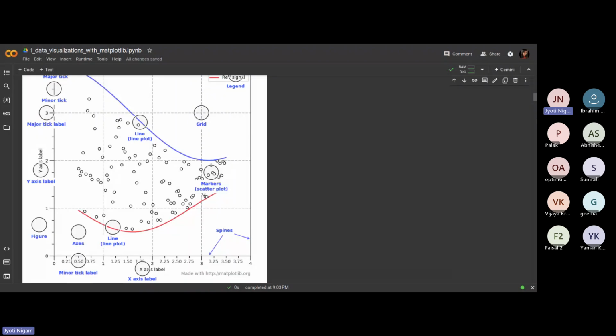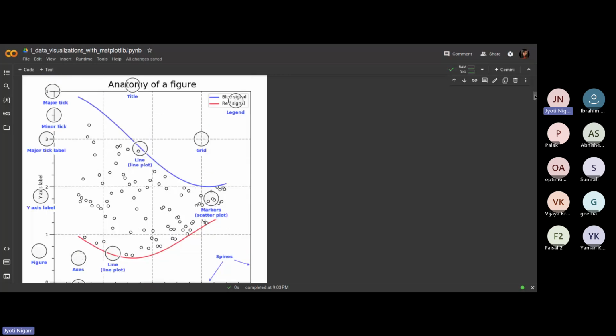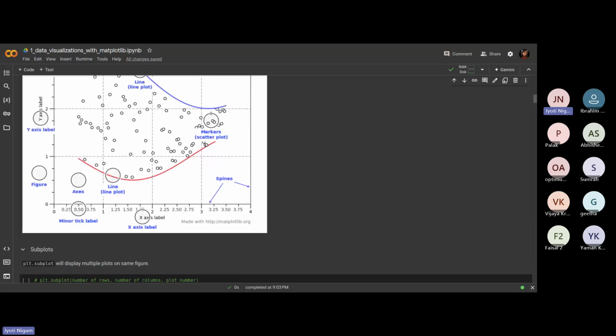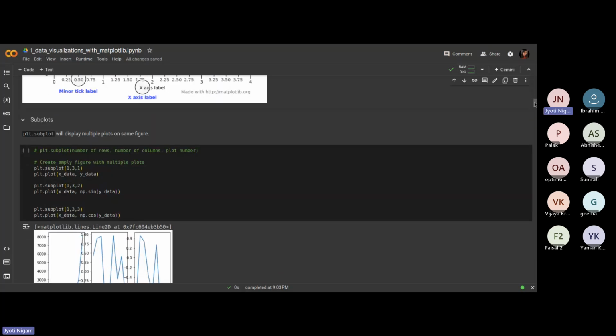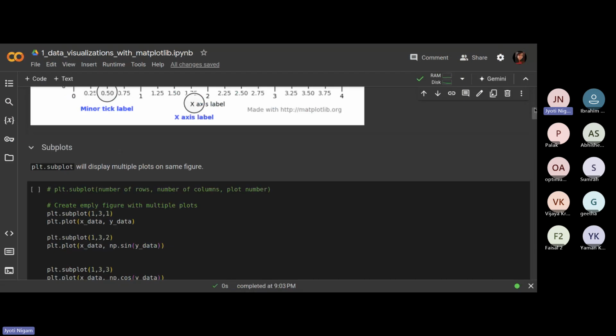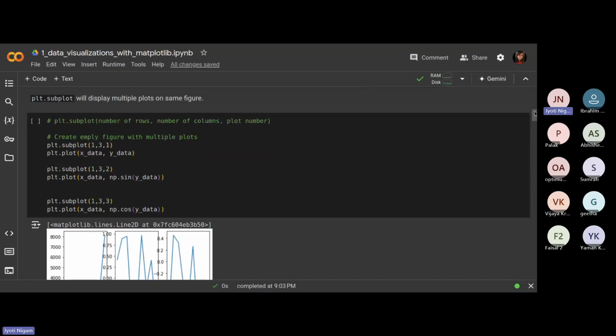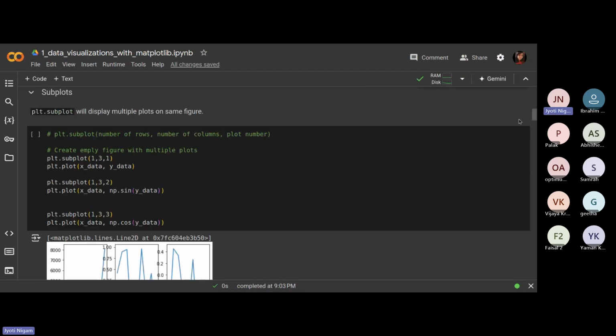So this is the basic anatomy of a figure or a plot which we make, and there's nothing other than this which lies outside. So we saw how we can plot one graph, but suppose you want to plot more than one graph in the same figure. For that we have a function called subplot. What it does is it allows you to display multiple plots within the same figure.